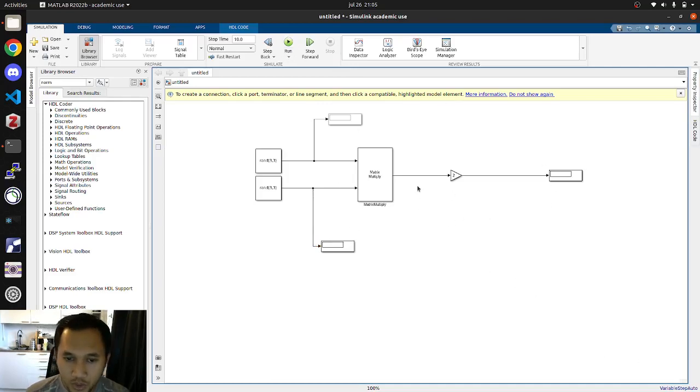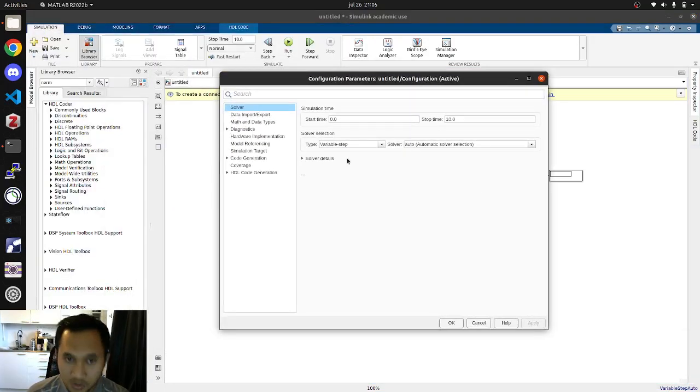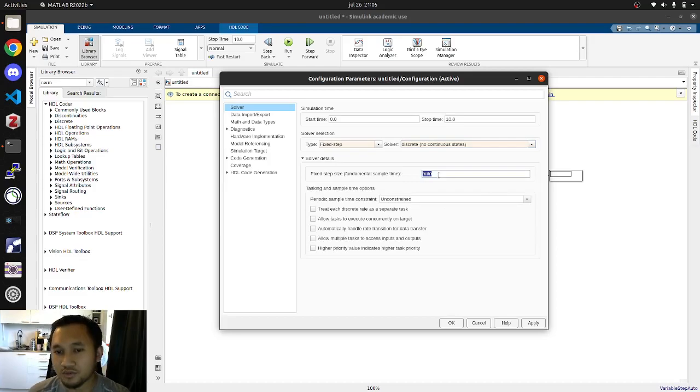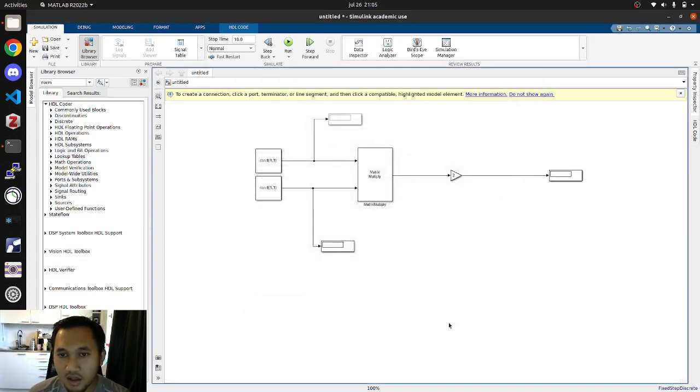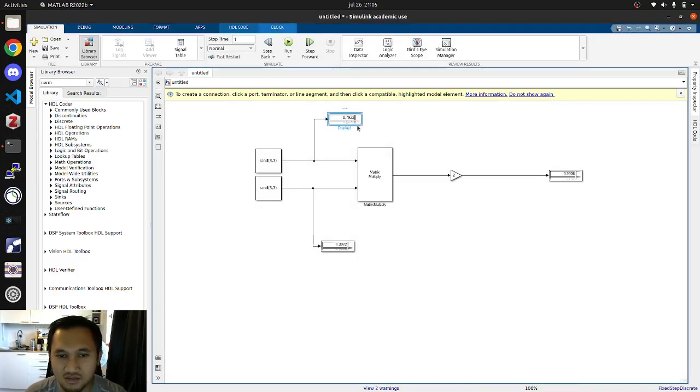After we build this mathematical model, or whatever model you want to make, we need to configure the solver if we want to simulate for HDL hardware. We change the type into fixed step, and the solver into discrete, and make it auto. Then here you can just put 1. It depends on the number, like the cycle. It's not actually the cycle; they can create automatic things, I thought.